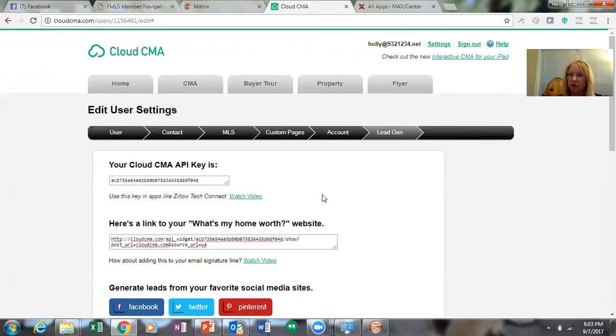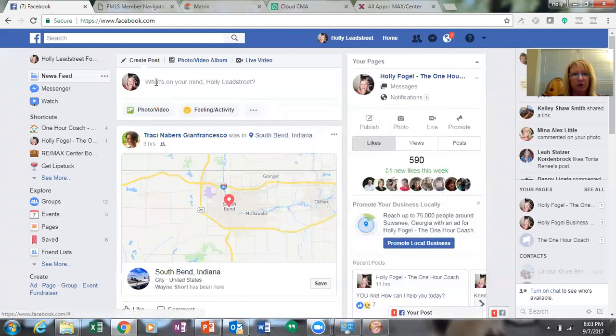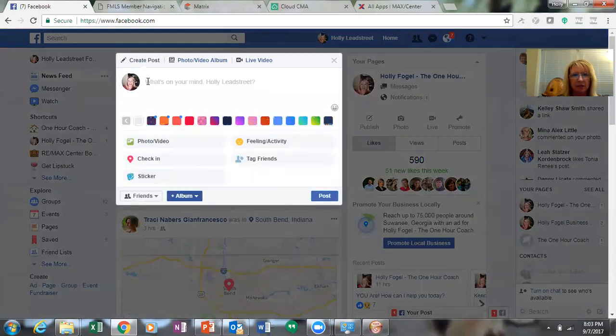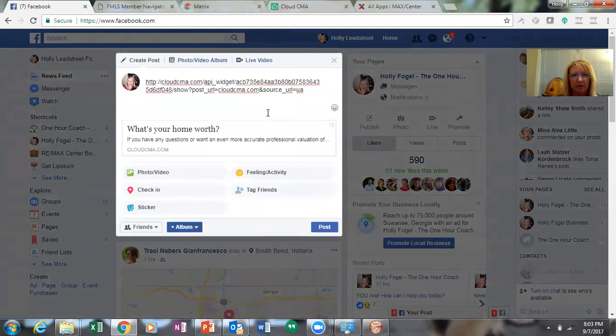Right now I could go directly to Facebook. Let me just show you. If I took out the step of using the URL shortener, I can go right to Facebook, and you can go to your business page. You do it everywhere. Of course, if you want to boost and create ads, you're going to want to do that from your business page. But I'm just going to right click and paste in that code, give it a second, and it's going to create my little box here. What is your home worth?